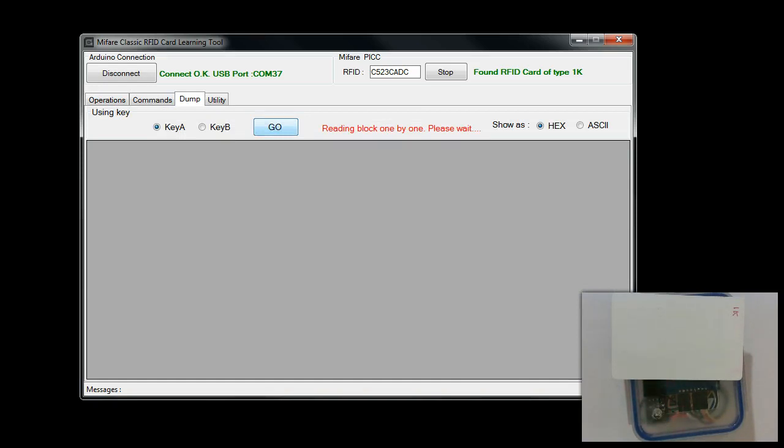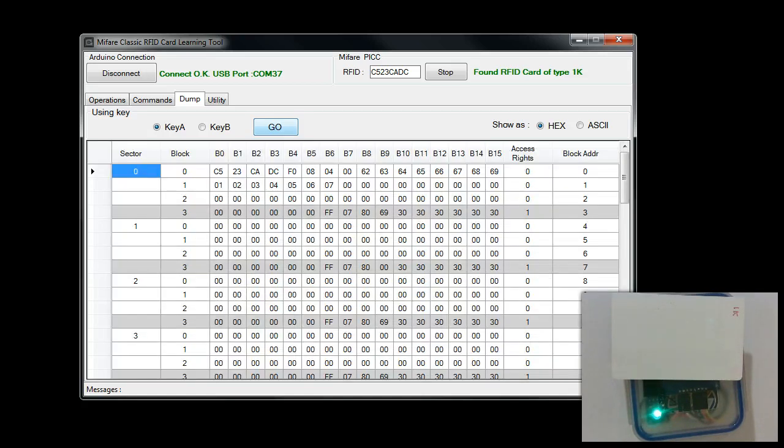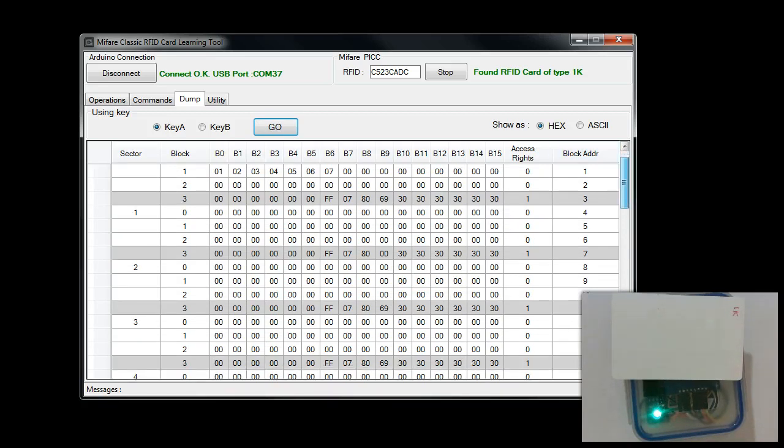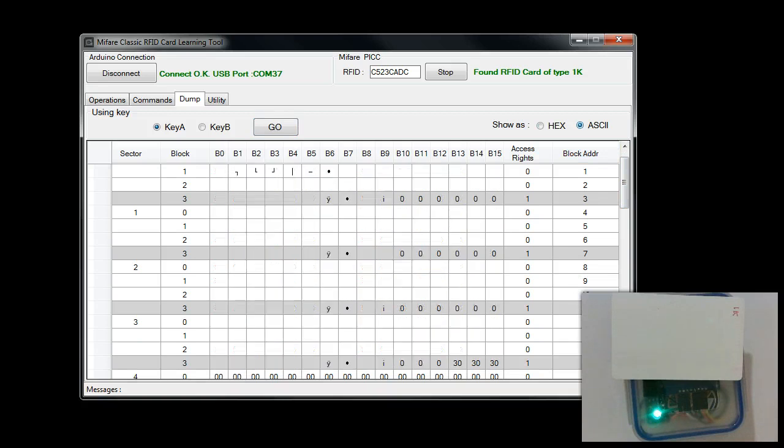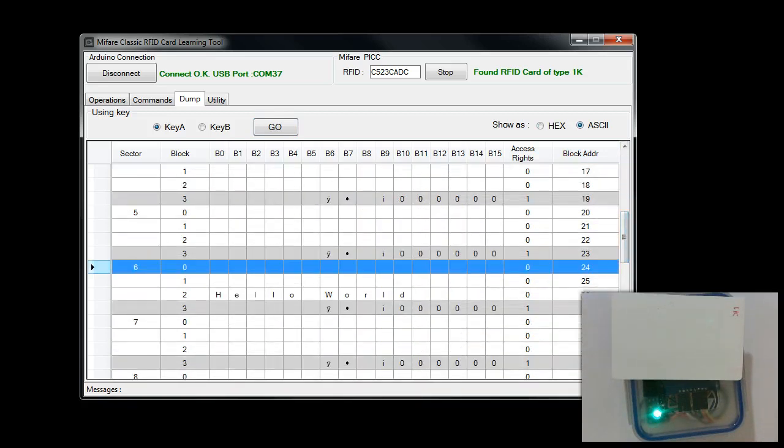While there is activity going on in the box, you should see a green flashing light. If something goes wrong, either because the key is wrong or some exception has occurred, you should see the red light. As you can see here, let's go back, and first of all I'm going to view this in ASCII mode and go to sector 6 and the second block.